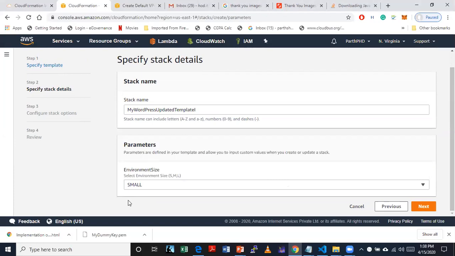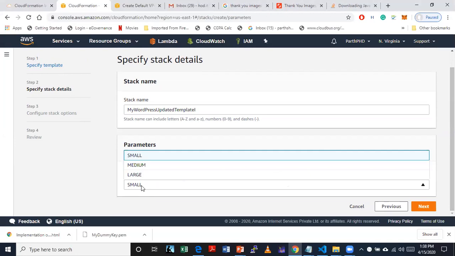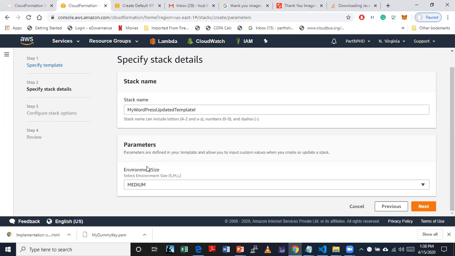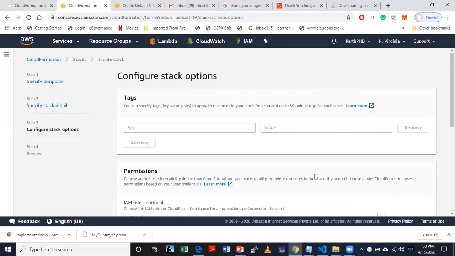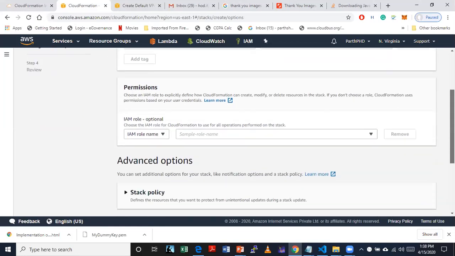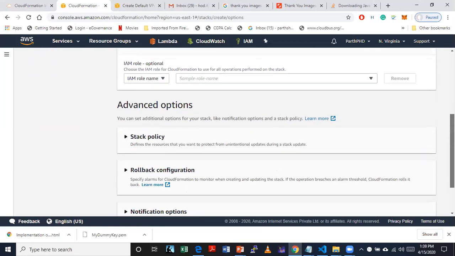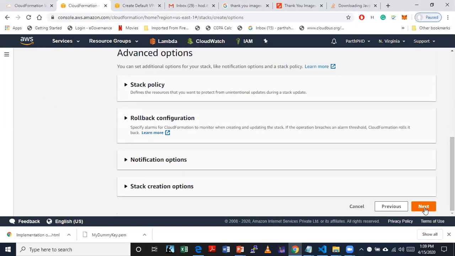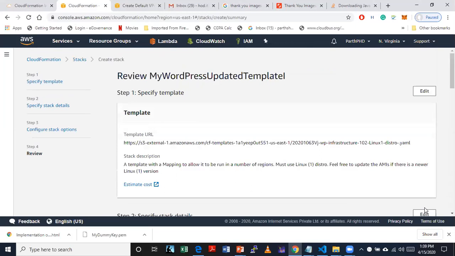For the parameter we have 3 possible values: small, medium and large. As many parameters as you specify in the template, all the parameters would come over here and provide you the provision to select the configuration based on your requirement. Here, just for the sake of simplicity, I'm using the small one, clicking on next. I don't want to specify any tags. See, my mapping would not come over here. Mapping is just for internal purposes, only the parameters are visible. Clicking on next.